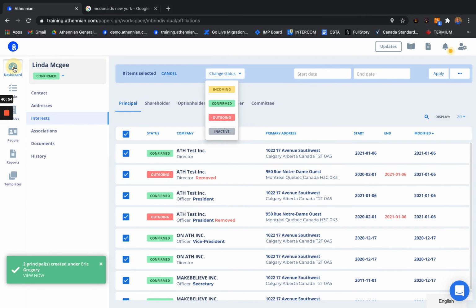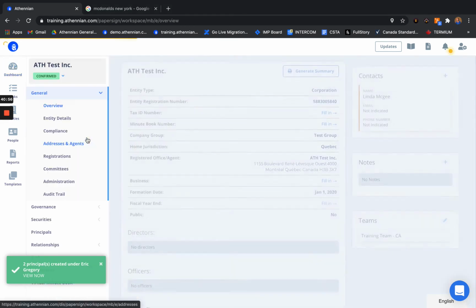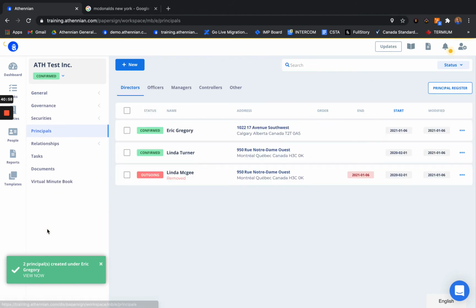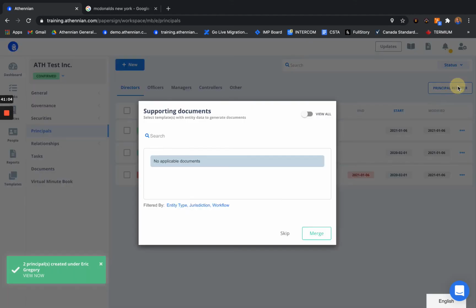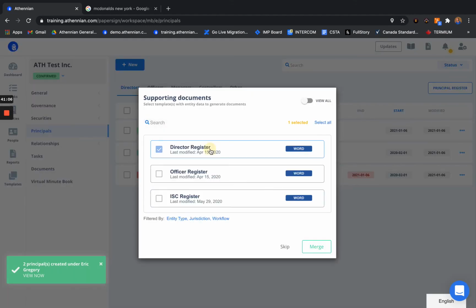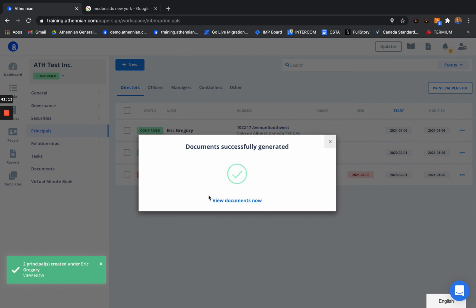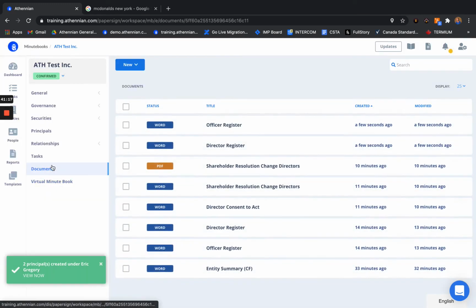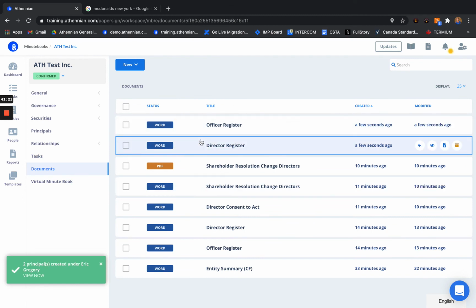Finally, I'm going to show you how to generate a register of directors and officers. To do so, you're going to go to the Principals tab of an entity. You're going to go to Principals Register over here, and then you're going to click on the templates that you have available to you. Then you're going to click Merge. Once you click Merge, this window will pop up. You'll be able to click View Documents Now. You'll be redirected to the Document section, which is where you'll be able to view the documents that you've just created, so the registers.